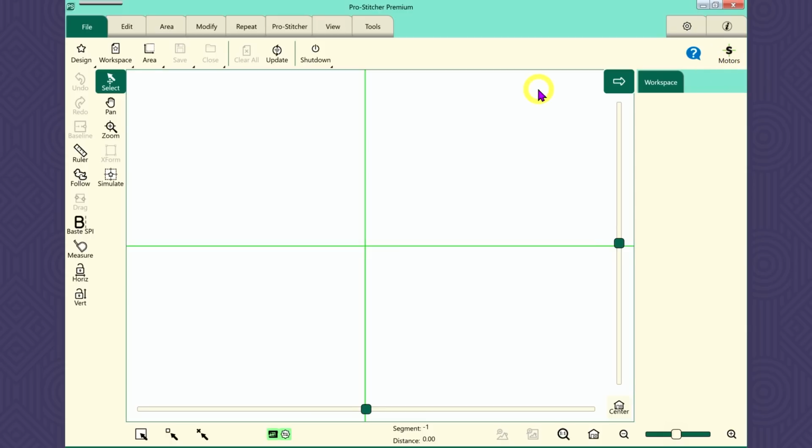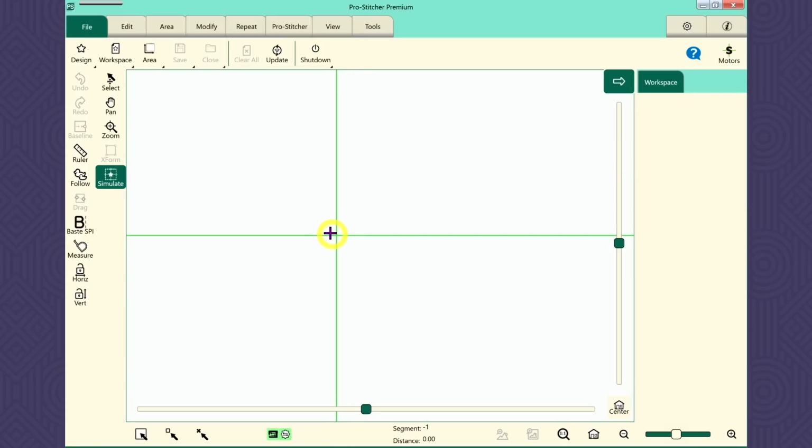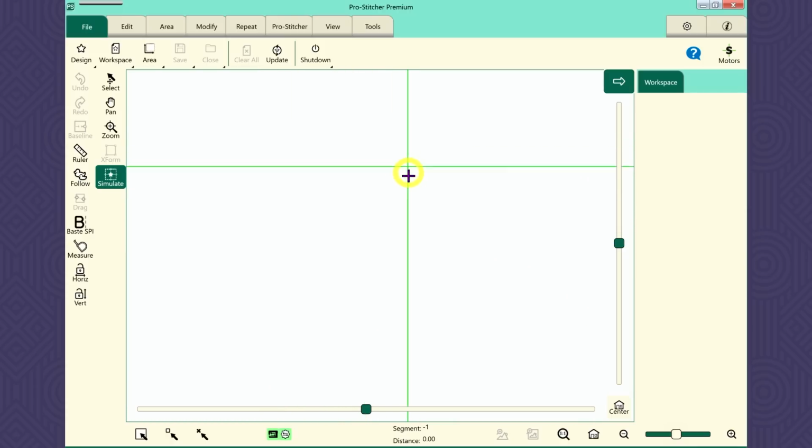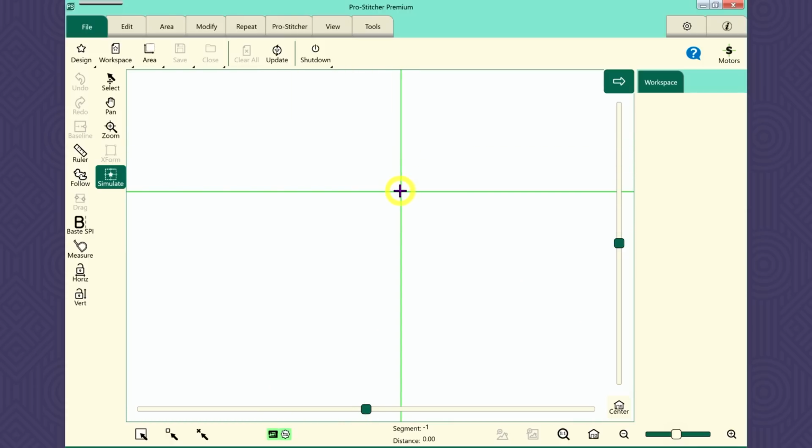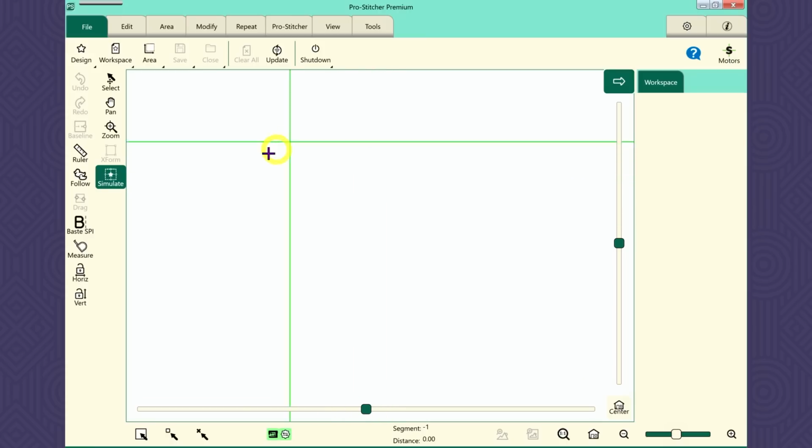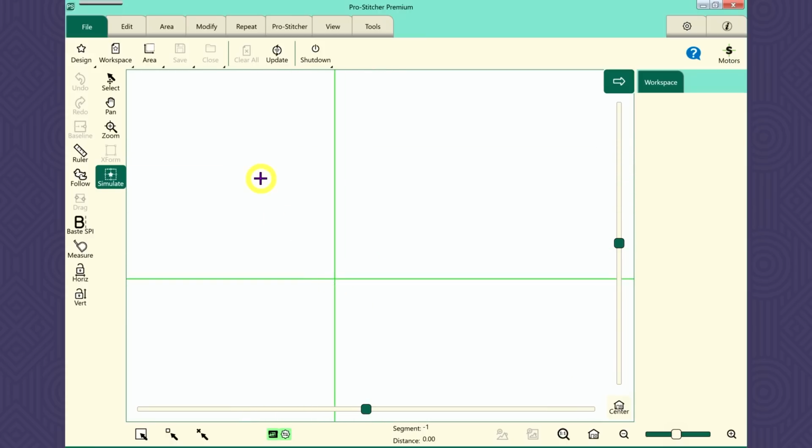Okay, so let's go over just a couple of features with the simulation. The first one that I want to do is point out this button right here, Simulate. If I click on that Simulate button, that allows me to now go over and click on my crosshairs, and I can drag my crosshairs around. When you're at your machine, you're physically moving your long arm machine to move those crosshairs. We can't do that here. So click on the Simulate button, click on the crosshairs, and that's how you can move them around.